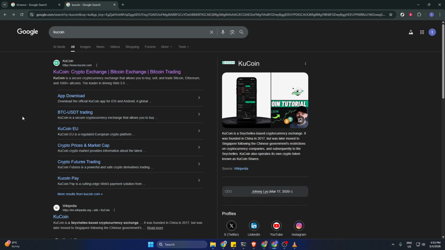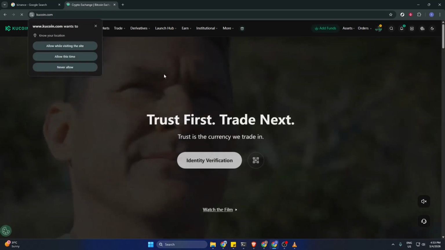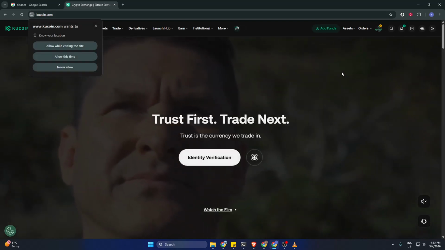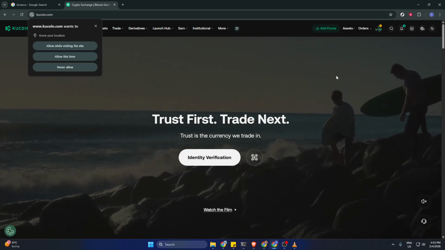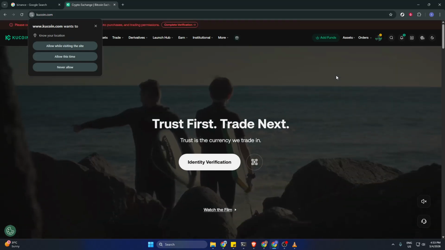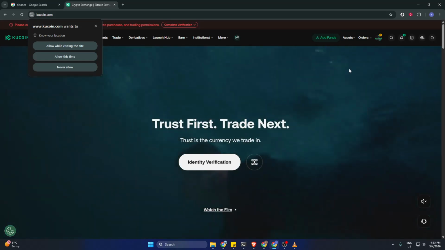First, open your browser and use Google to search for KuCoin. In the results, look for the official domain and click through to the site. Take a quick moment to verify you're on the correct page by checking the URL and the security padlock in your address bar. This is a small step that helps you avoid phishing pages.